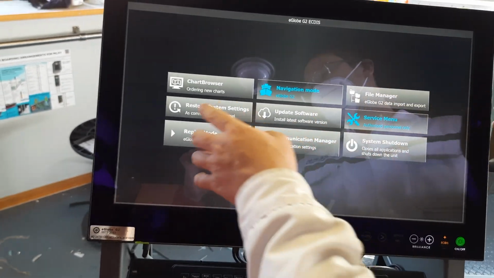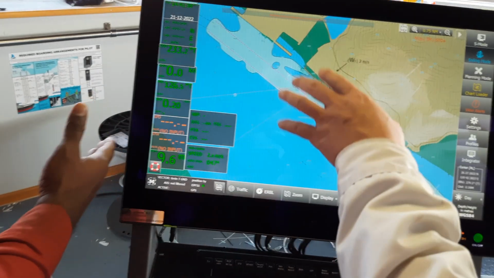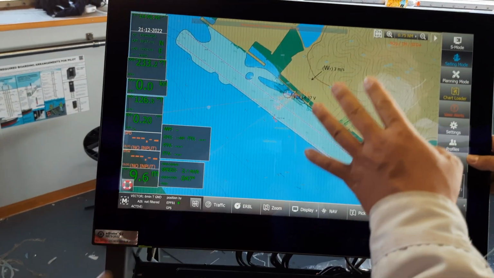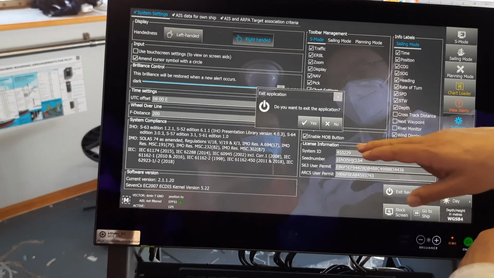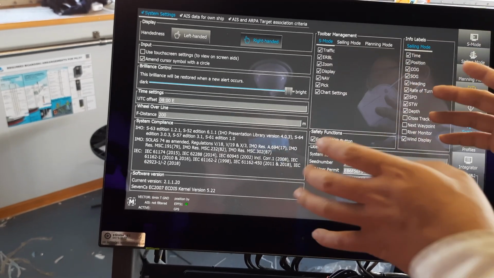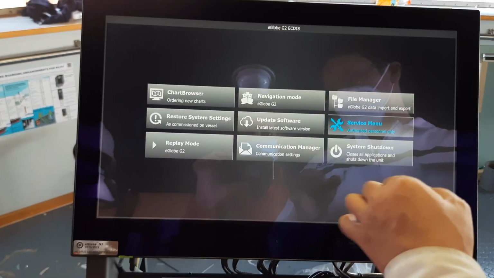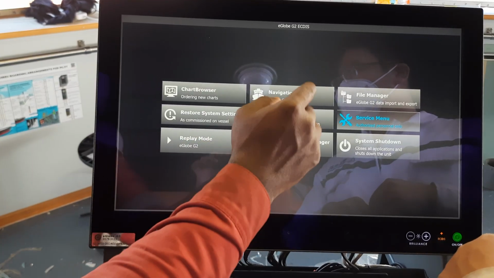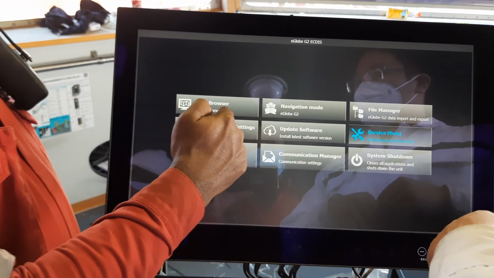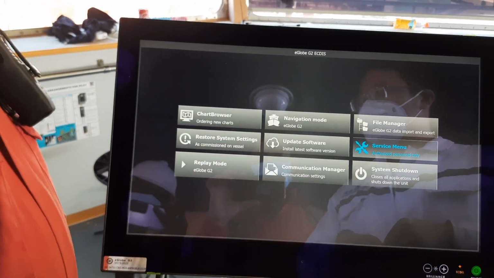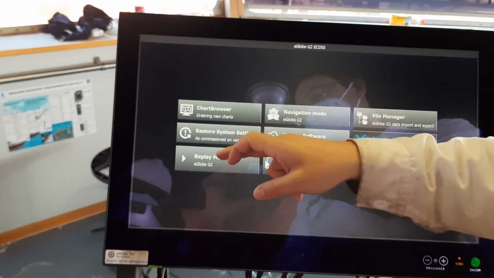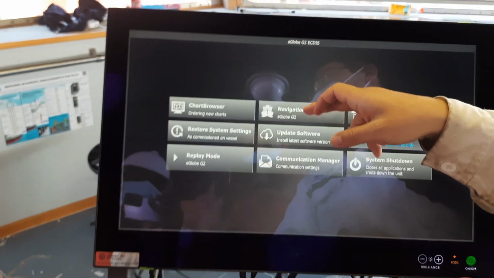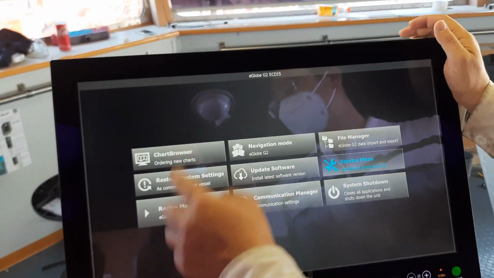Yeah, because if you use this one, they confuse whether it is in planning mode or in replay mode. Because if you use this one, you must exit navigation mode. Understood. You cannot monitor your route or other areas. So is it possible to put a split screen, in one we put replay mode and in one real mode? No, not possible. Because if you want to enter this one, you must exit navigation mode. If you want to use navigation mode, you cannot use replay mode.